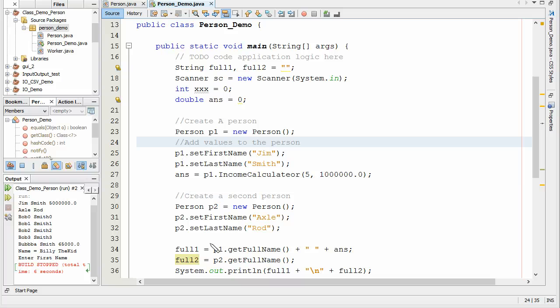Let's create another person. So we're going to do the very same thing here. Person, P2, new person. Okay, so it's the name of the class, whatever we want to call it, equals new and the name of the class. That brings it into existence. It gives it resources and memory. So then we come down here and we go ahead and we add it, give it a first name, Axel Rod.